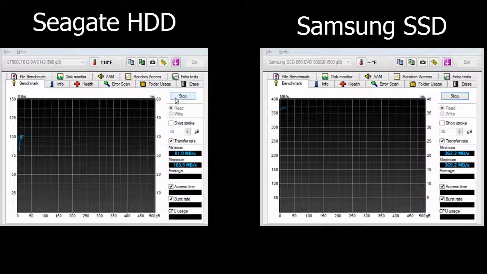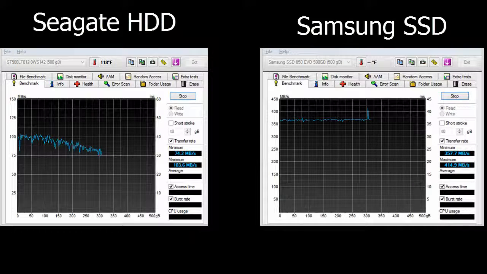Okay, here I'm showing simultaneous videos of the hard drive benchmark test that I had done. On the left is the old Seagate hard disk drive, and on the right is a Samsung solid state disk. At the end of the test, I'll zoom in on the results a little bit so we can see them a little bit better.